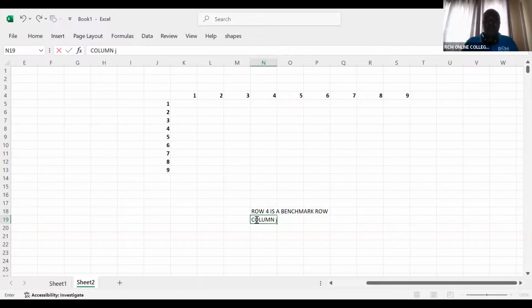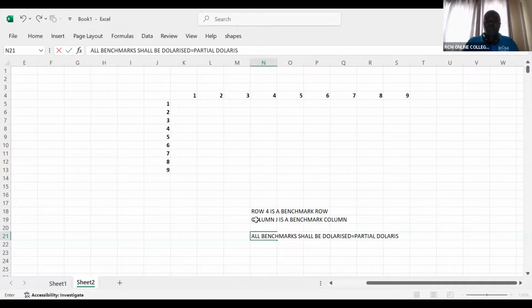column J is a benchmark column. All benchmarks shall be dollarized. But now remember that this is what we call partial dollarization. I will explain. It's not a full dollarization.